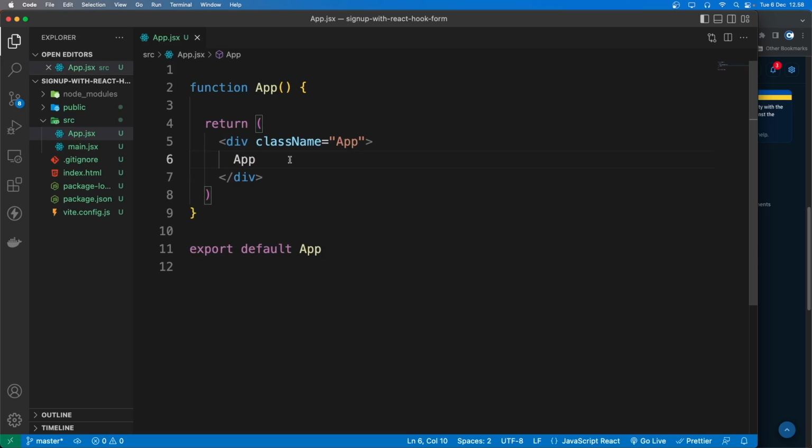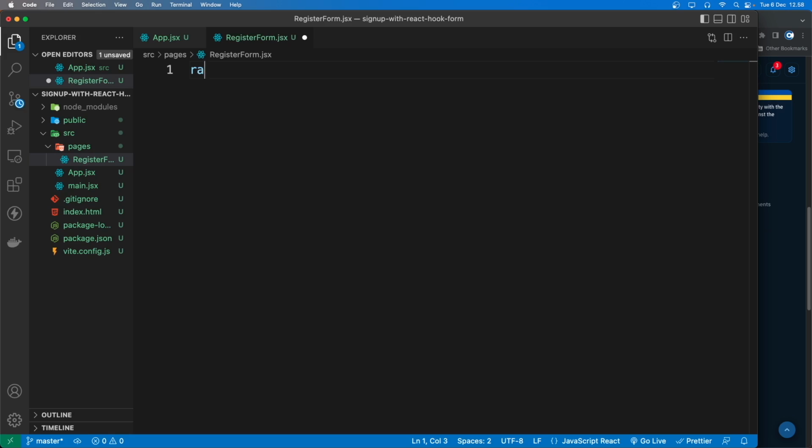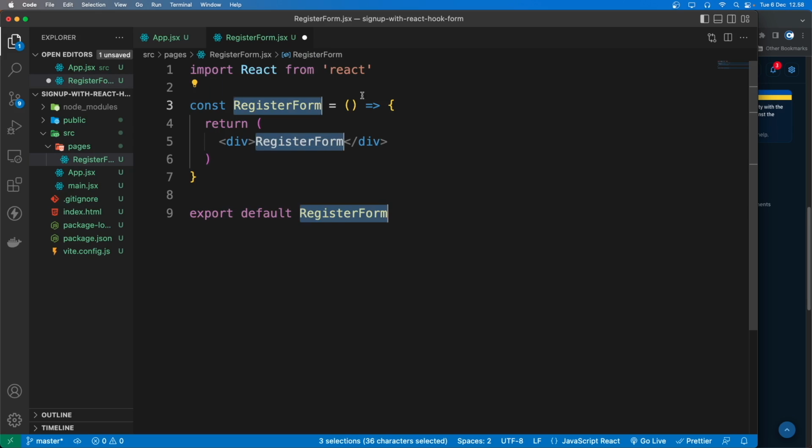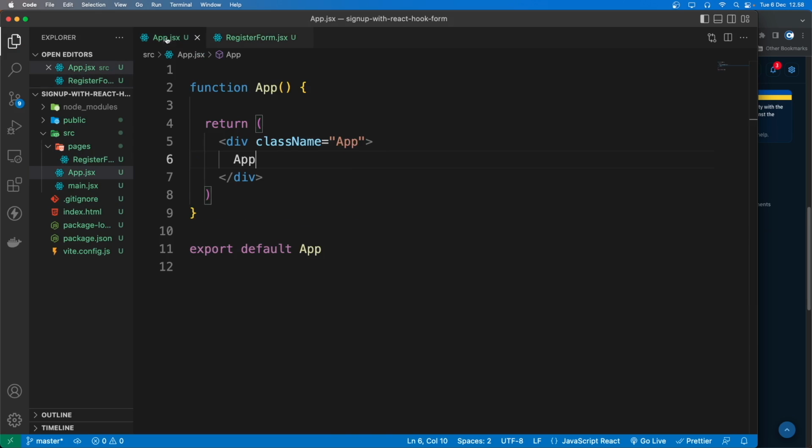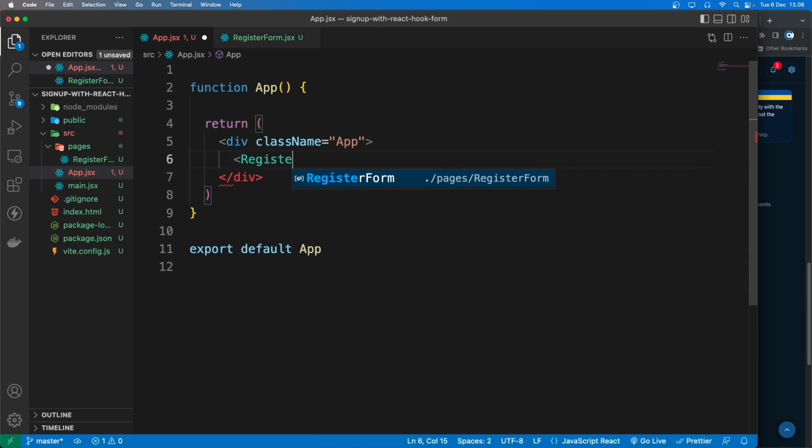And in here what we need to do is basically I'm going to create another component in here. So I'm going to create a folder called pages, and inside this pages I'm going to create a file called RegisterForm.jsx, and in here let's generate that RFCE, and I'm going to import that in here, RegisterForm.